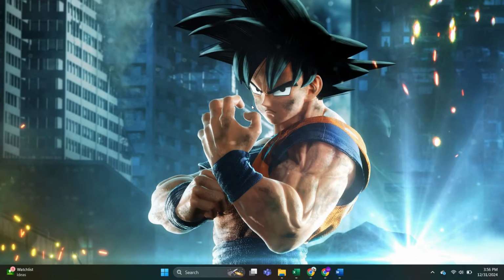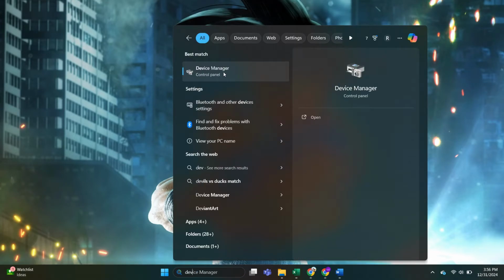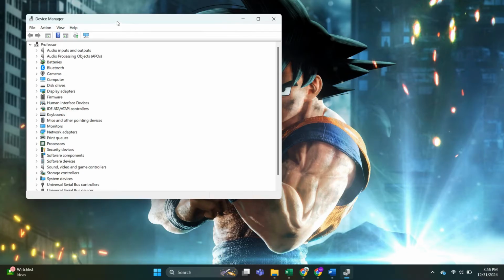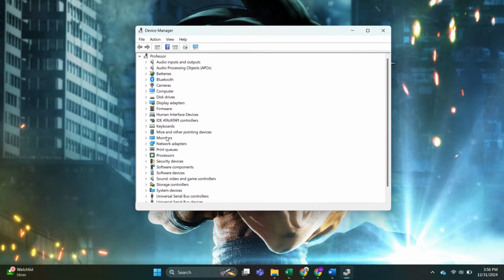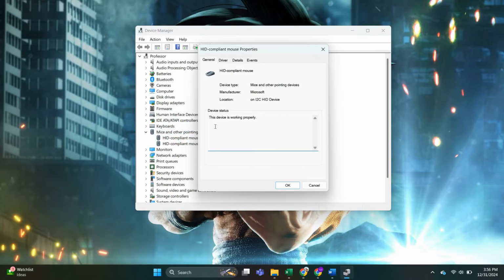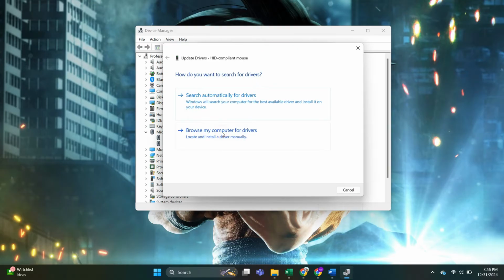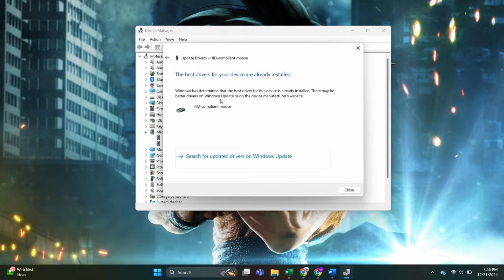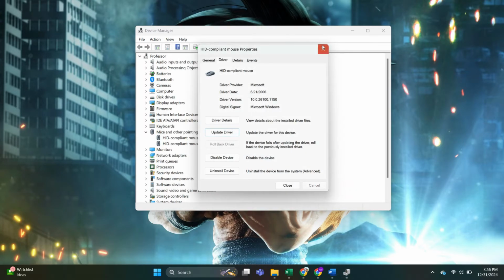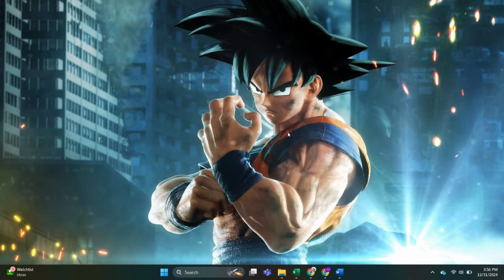First, open up your computer search. The first thing that we want to do is search for Device Manager. Open it. Then here find mice and other pointing devices. Double-click on this, and then click on the one that pops up. Then, go to Driver, and then select Update Driver. Here we will search automatically for drivers, and it will show us if we already have the best install.